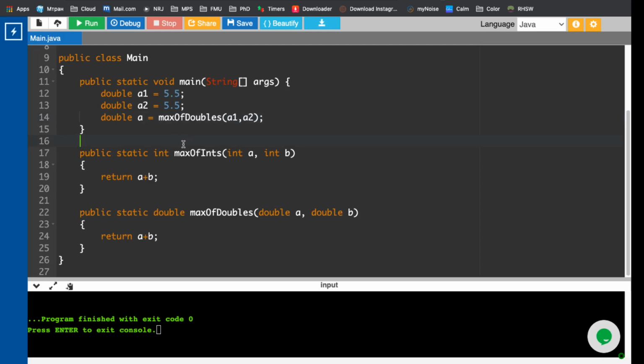Yeah, so in this case, I'm going to have two methods, max of ints, max of doubles, right? So they do exactly the same thing. They just add two numbers, okay? But they have to be called differently. Now, if I want to create another type, not max of, that's not even a max, damn. It's addition. So add ints, add doubles, okay?